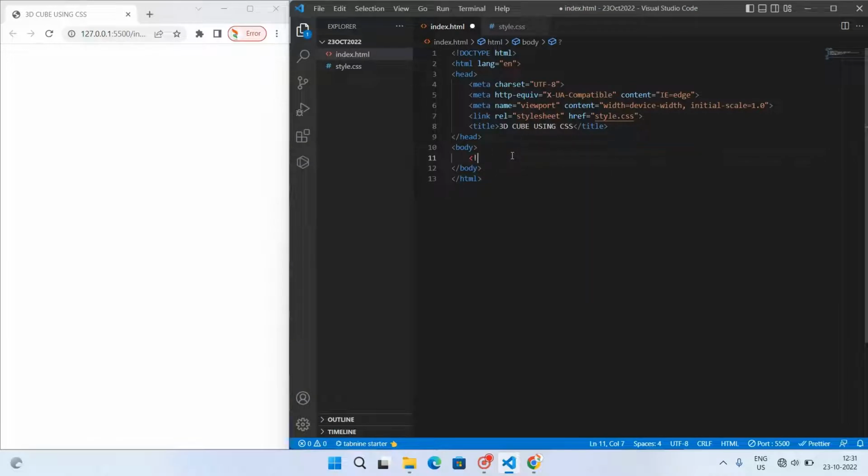The first step would be to create a div container, namely the parent. So here is the div with class container. I created the parent container, and inside this we will create, one by one, the faces of the cube.